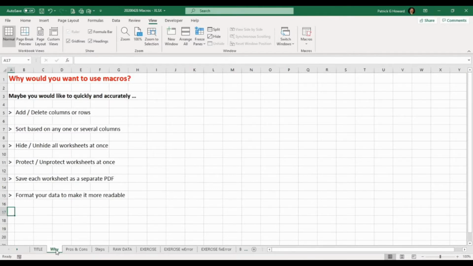Just to recap, last week we talked about why you want to use macros, and here are a few reasons. Maybe you would like to quickly and accurately add or delete a column or two or 10 or however many. Maybe this is a report you do frequently, or some data that you have to manipulate on a daily basis, and you may want to add or delete columns or rows. You may want to sort based on any number of criteria.